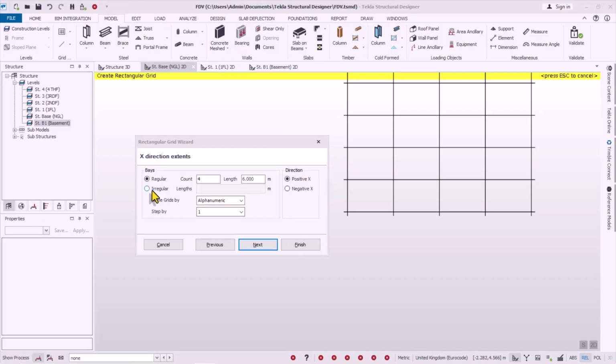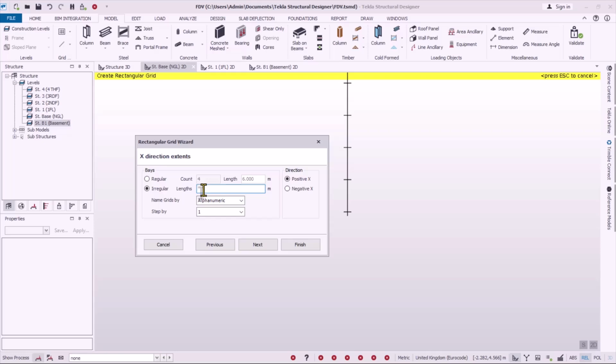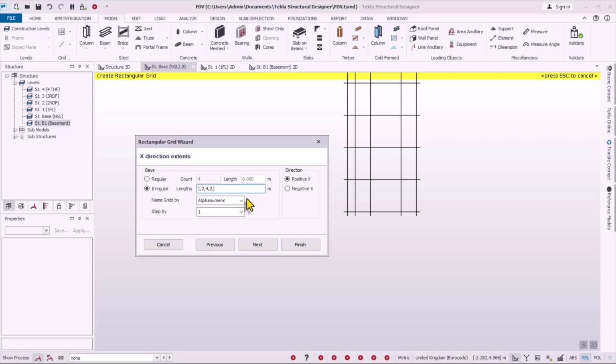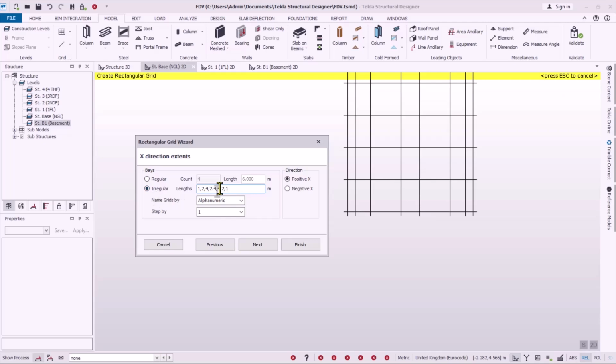So we use the irregular. All right, so click in this provision. The first thing we have there is 1 meter. See the unit here in meters. So select there, use comma. The next is 2 meters. You use comma again, and then the next we have is 4 meters, and then do comma again. The next we have is 2.4 meters. Just like this, you do comma, and then the next right there is 4 meters again, then you do comma. So we have 2 meters, comma, and 1 meter, just like this. So this is the grid line set out in this X direction extent.